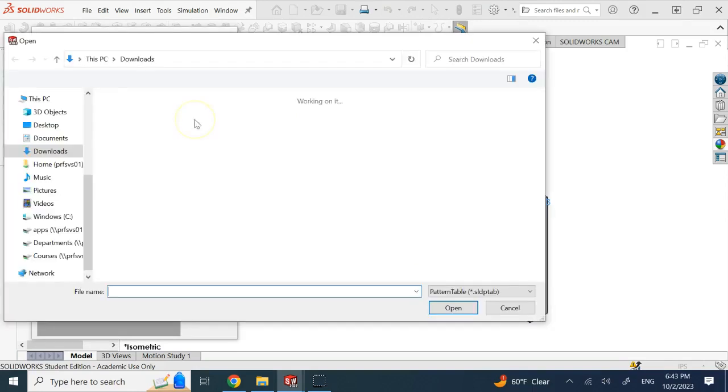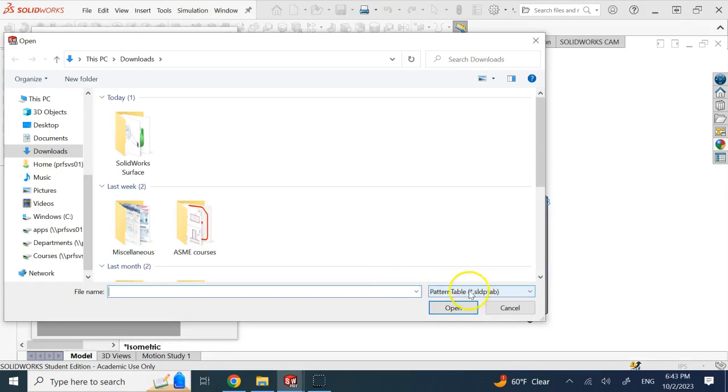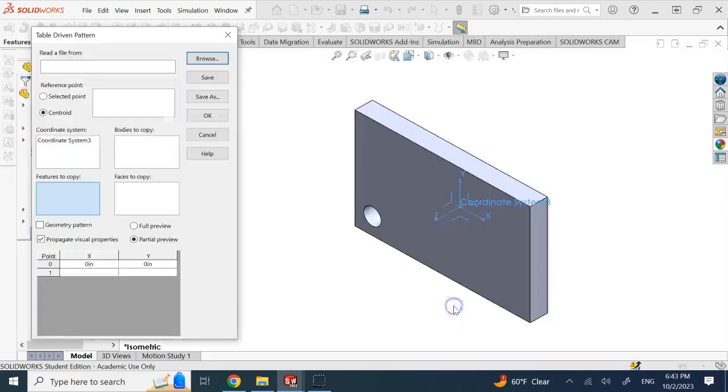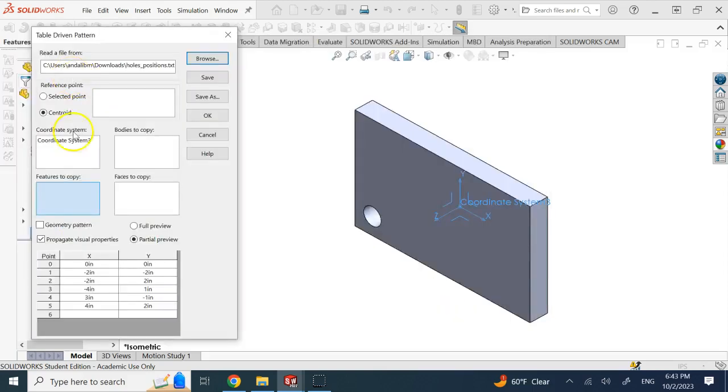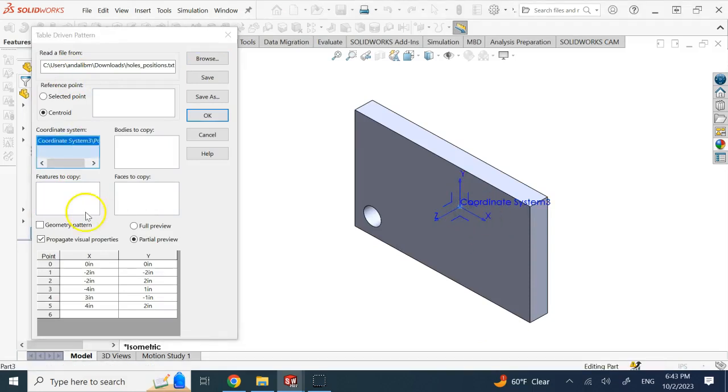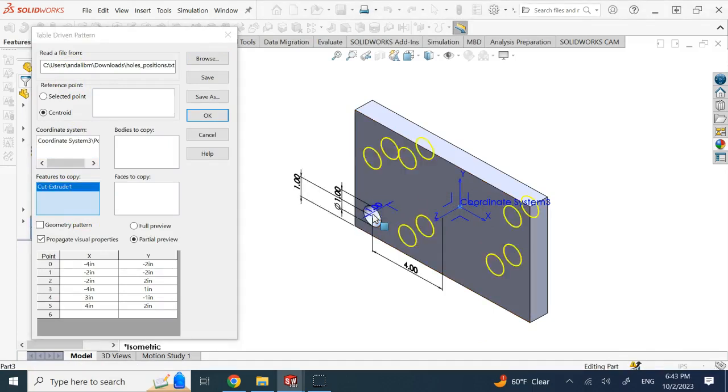There is another format that you can bring, and it's a SolidWorks pattern file, SLDPATAB, pattern table. In addition to that, you can bring text files. Okay, so here I bring this text file that I just showed you, and then it says what is the coordinate system. So that is this guy. I can select it, and then what features to repeat, and I say I want this guy.